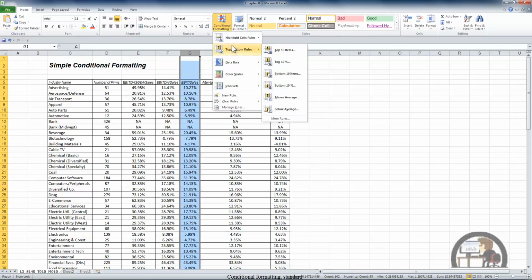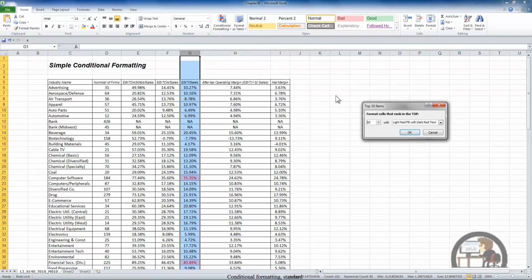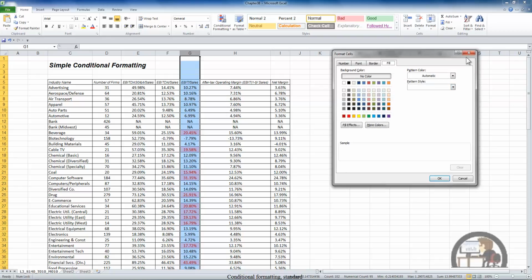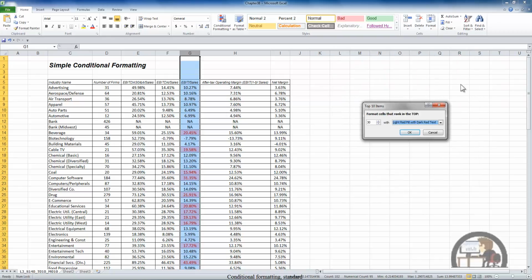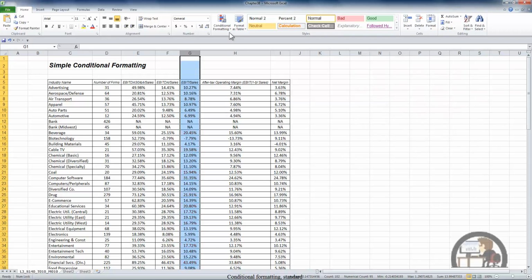You can quickly, with a couple of clicks, show the top 10, or with this spin button you can make it the top 20 or 25 or whatever you want to make it. You can also just manually put in a number there. And again, we have our same list of standard formatting choices, and the expanded choices are available to us as well. So we can conditionally format the top 10. I'm going to cancel out of that.